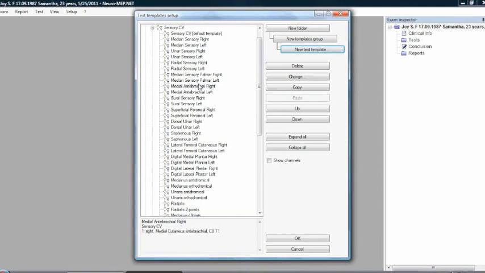The best way to find all of the nerves and muscles to record from is to click on a nerve that's similar to it. In this case, it's going to be the medial antebrachial. And do not click change here because that will change that nerve. You want to add a nerve, right? So you click on that one and you say, I want a new test template. Here we go.